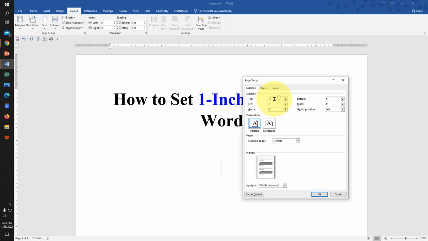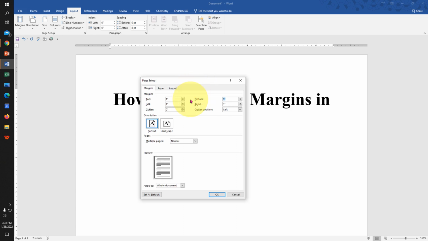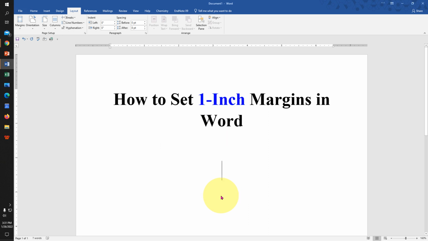If you don't see here 1, you can just enter the number 1 and the margins will be of 1 inch. After entering the numbers, just click OK. And that's how you set 1 inch margin in Microsoft Word.